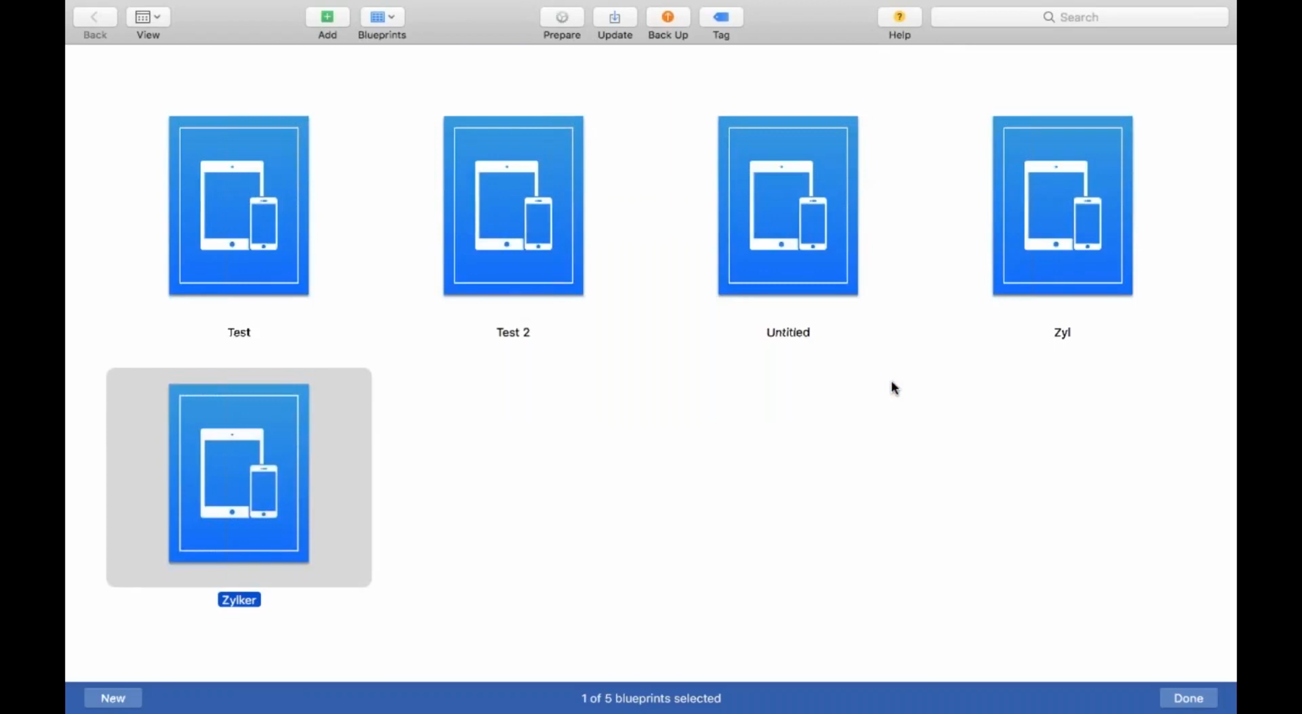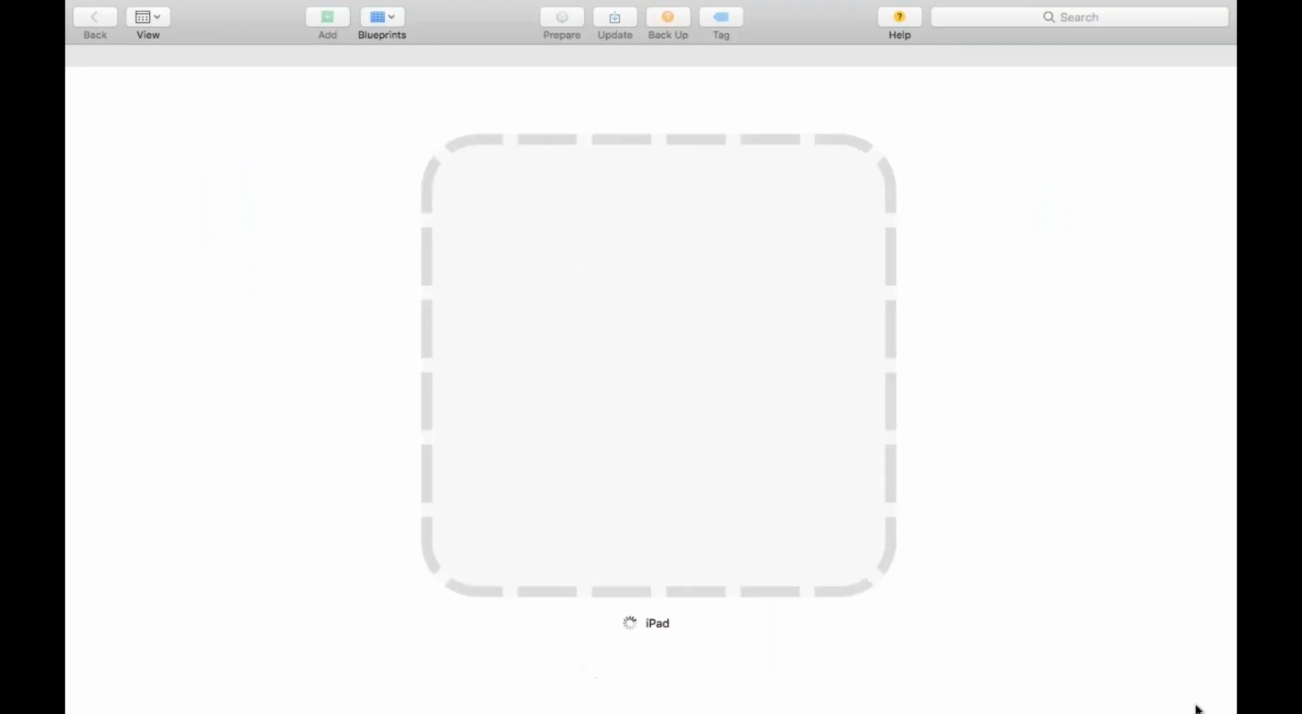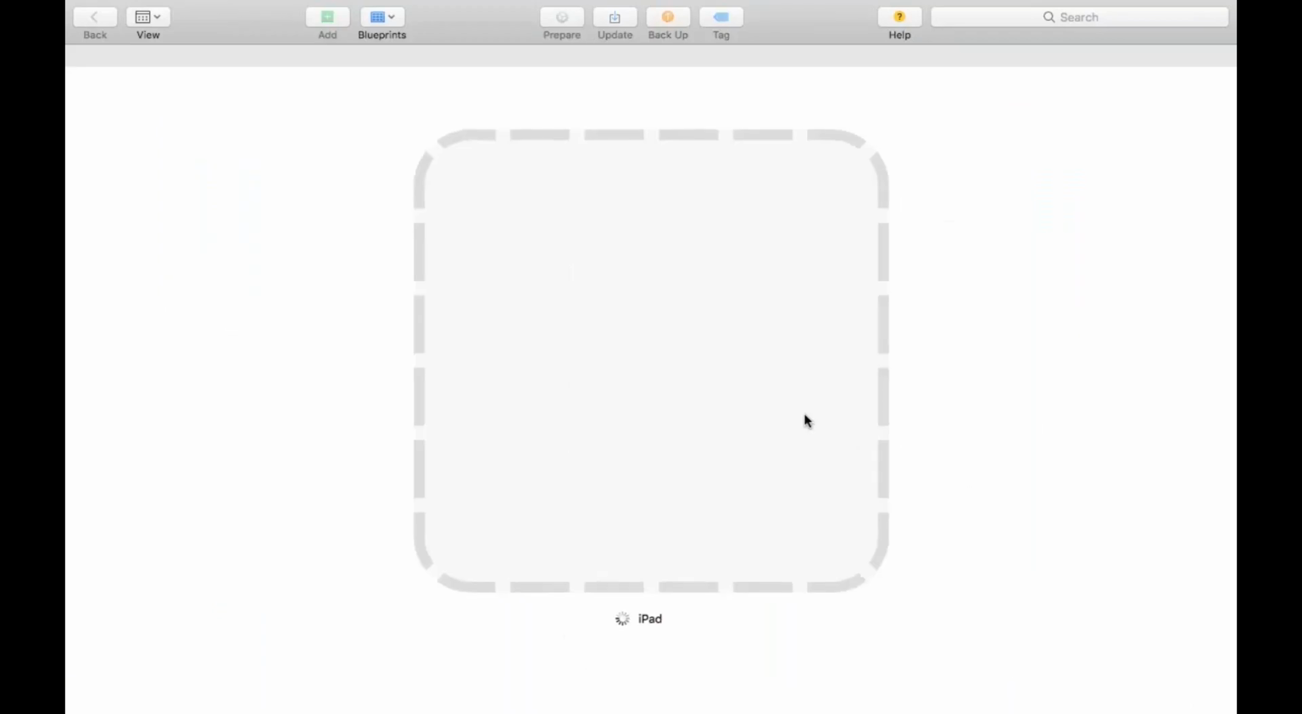Once the blueprint has been prepared, the next step is to associate it to the devices. For that purpose, you need to connect the devices that are to be enrolled with MDM using USB to the Mac machine. So I'll just connect a device. Once I've connected a device, I'll click on Done. And as you can see, the device is being listed.